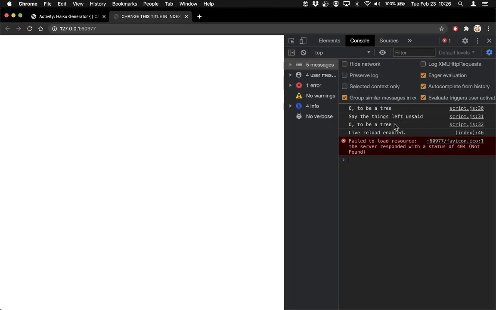And there's even a little extra bit of poetry. So, oh, to be a tree, say the things left unsaid. Oh, to be a tree, live reload enabled. That's great. So that's a good poem. And if I reload the page, the program will run again.